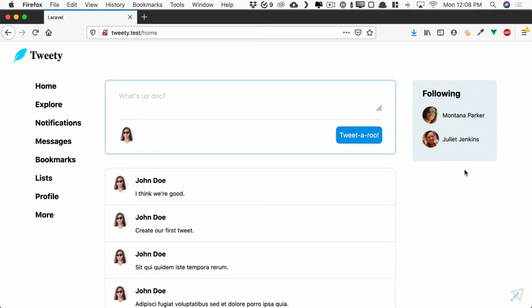Now, of course, at the moment, we are following users through Tinker, but in just a bit, when we set up the profile page, we'll add the necessary form to follow any user on the website. So now that we have this working, in the next episode, let's update the timeline to include not just John's tweets, but also the tweets of everyone he follows.